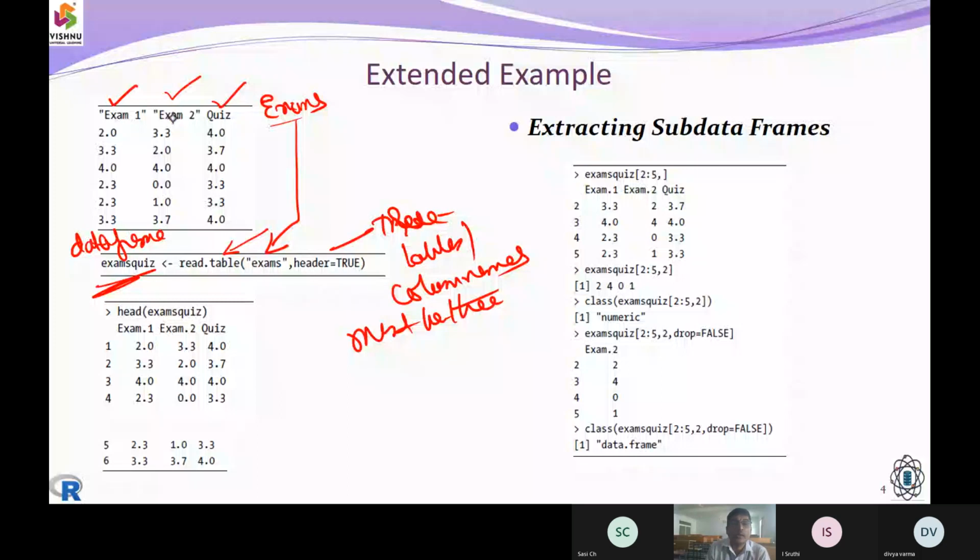Then we are going to call here header is equal to true. That is the significance we are going to bring at this place. So header equals true indicates that whatever labels we have, exam 1, exam 2, exam 3, those will occur. This is what the intention was.